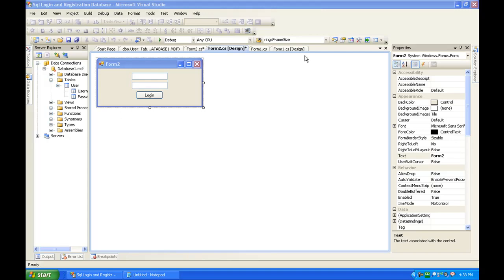So go and load up Visual C Sharp or Visual Studio, and then open up our project that we created last time, and it should be SQL Login and Registration Database if you named it the same thing I did. I went ahead and created my Form 2 because this is going to be somewhat of a lengthy tutorial. There will be a little bit of copy and pasting because it's a new property to me and I haven't had time to memorize it yet.